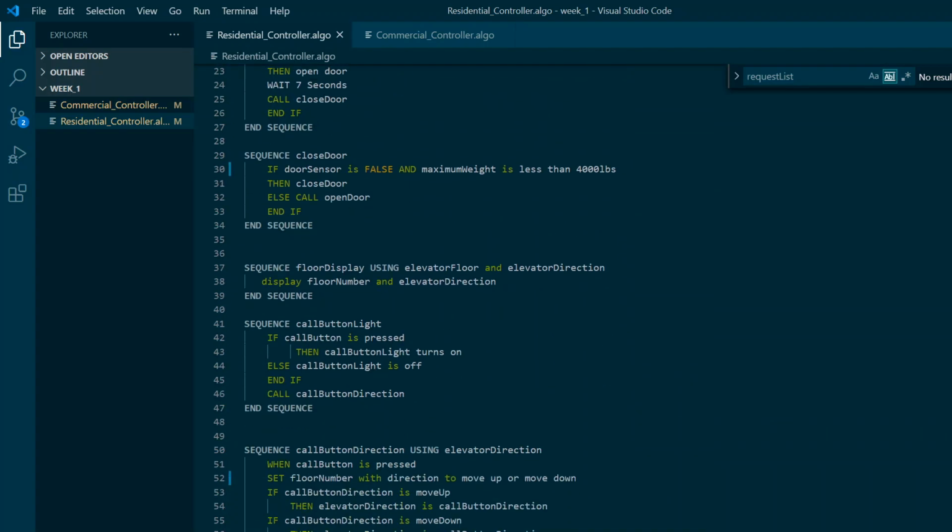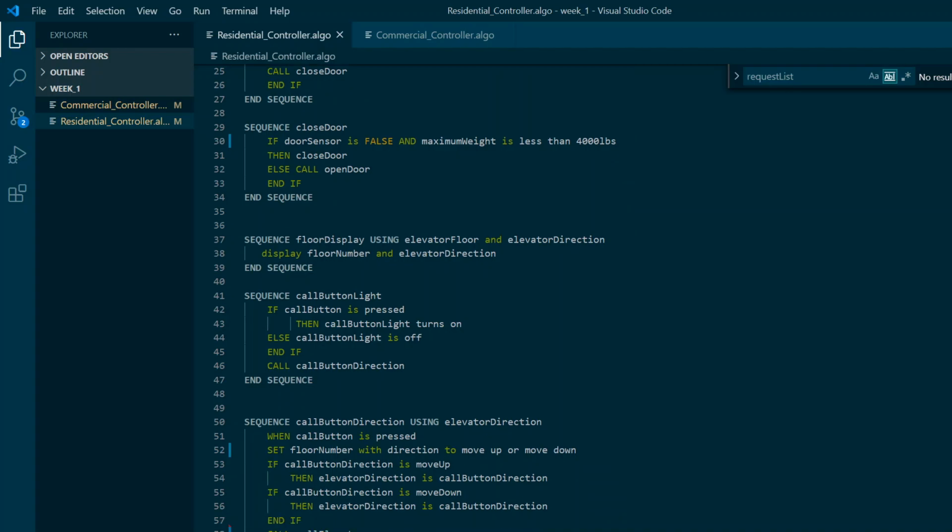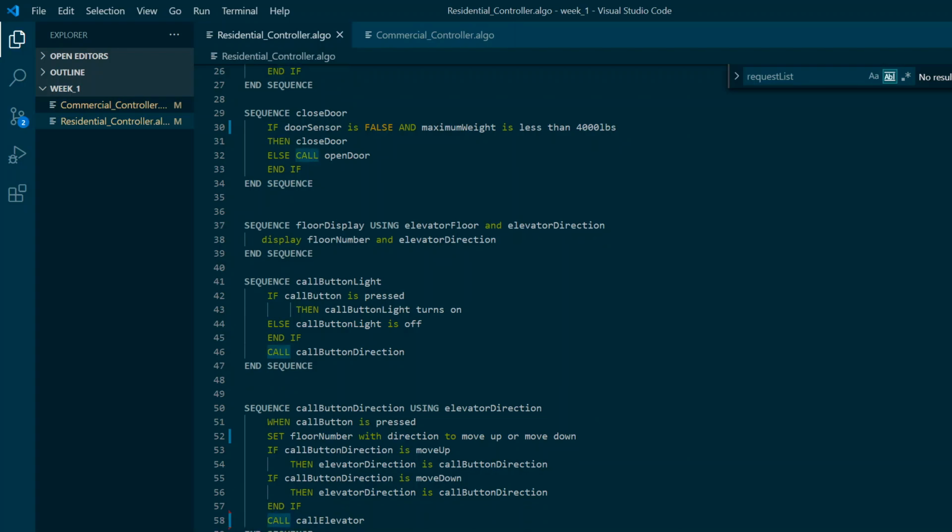The next thing is floor display, which is using the elevator floor as well as elevator direction, and that will display the floor number and the direction. Next thing is the call button light. If the call button is pressed, then the light is on, otherwise it's not.